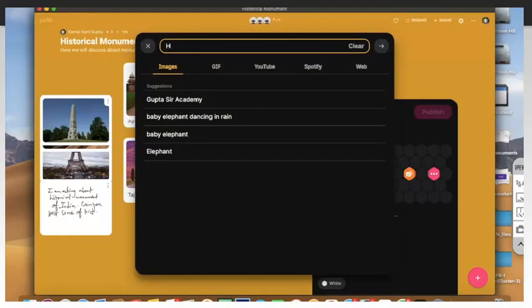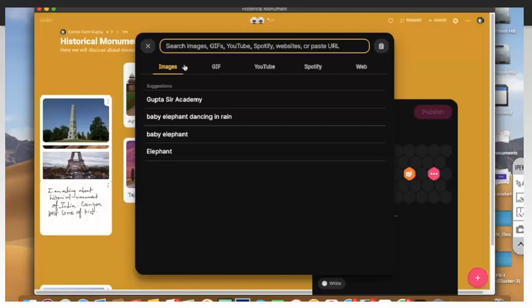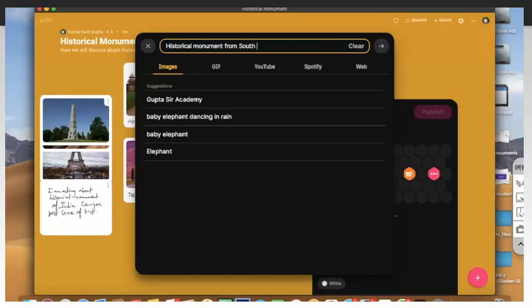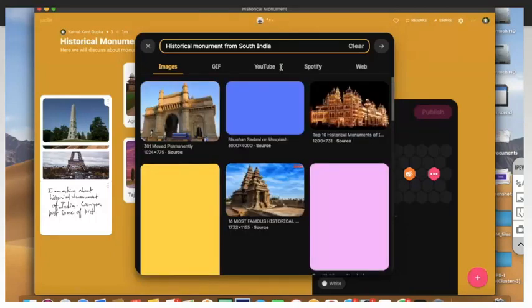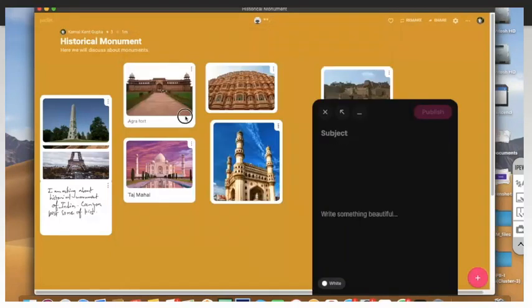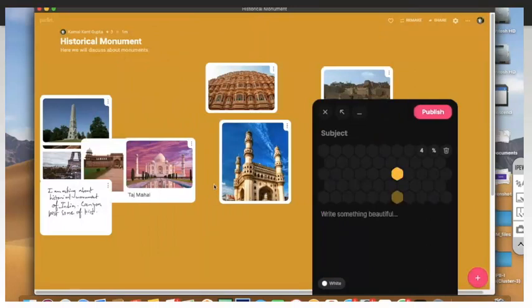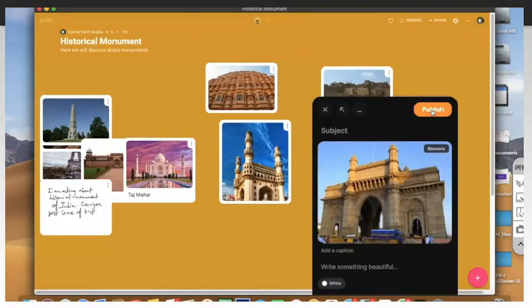Now what are the things from where you can search out something? That is images, GIF, YouTube, Spotify, web, etc. So I will type something like historical monument from South India. And then I can just post this one over here and I can publish it.